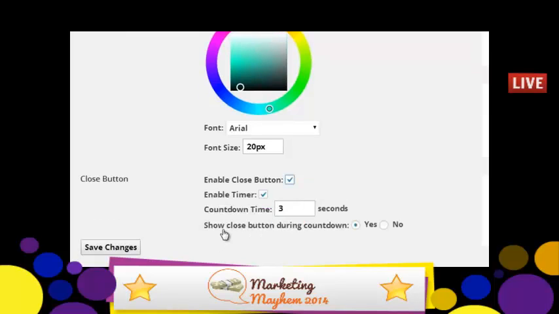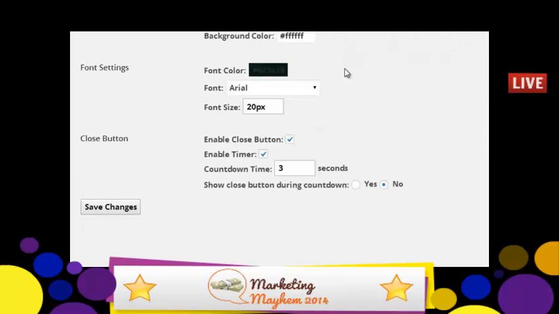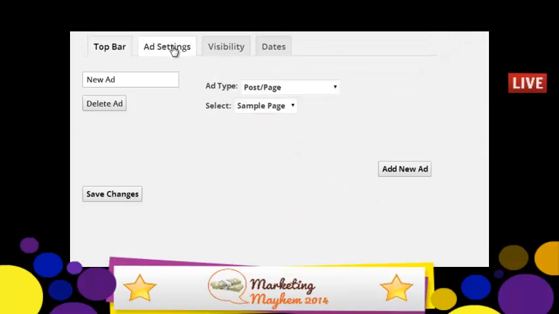And you can choose to show the close button during the countdown. Go ahead and click on Save Changes. And under Ad Settings, this is the beauty of our plugin. You can have as many ads as you can.